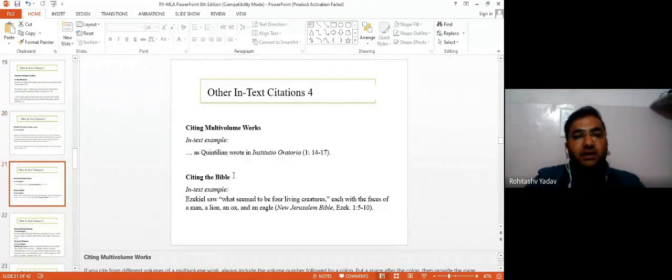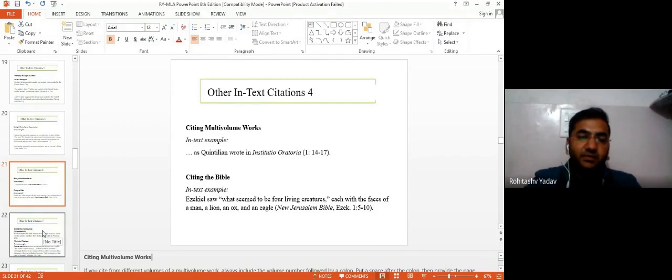If you talk about citing multi-volume works, this is another way of citing them. The volume name, and then the issue number. If you talk about the example of the Bible, then the name of the Bible which is cited is used in the parenthesis, and then the author who has consulted it, then the page number of it, and then the chapter and verse number is cited within the parenthesis. This is how it can be entered properly into the entry.